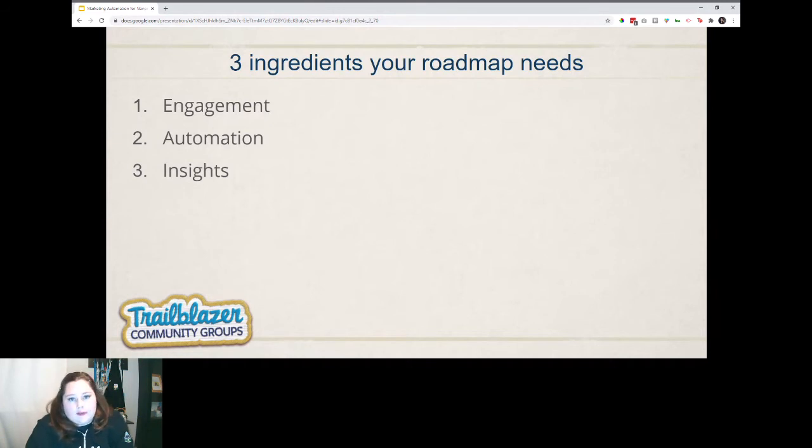Now, this doesn't just have to be email marketing. This could be a chatbot. This could be social media. This could even be direct mail. The amount of direct mail I've gotten this year is still quite astonishing. So engagement can look like whatever your audience needs it to be.